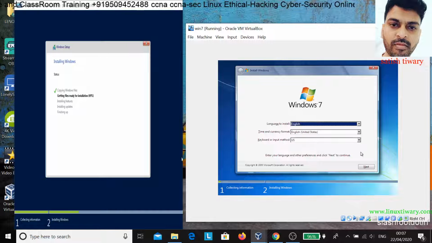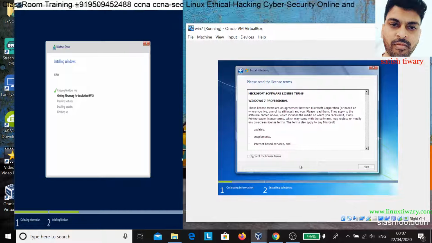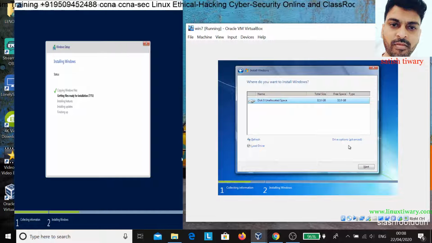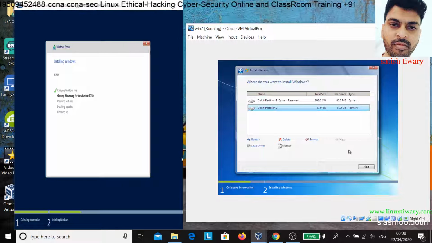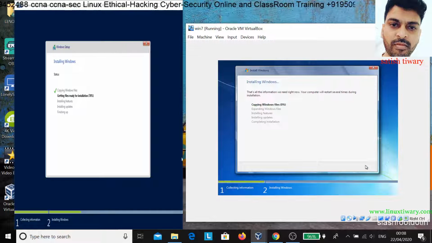Now just select next and on the client side, Windows 7. Okay, I accept the license terms. Click on next, drive option, click on new, apply. Okay, and then click on next. The installation has started on both sides, and in this way the whole process will take less time.